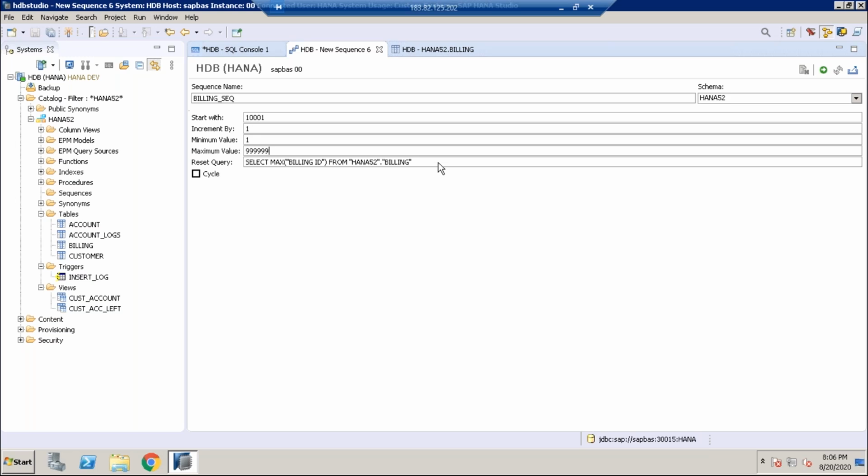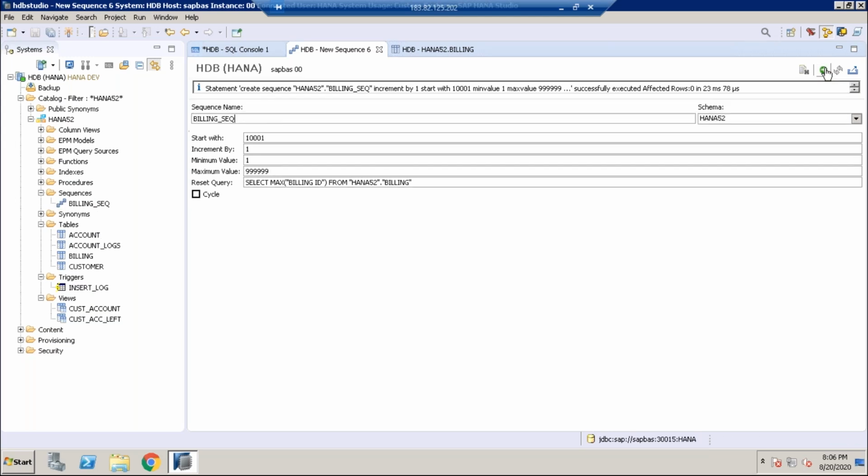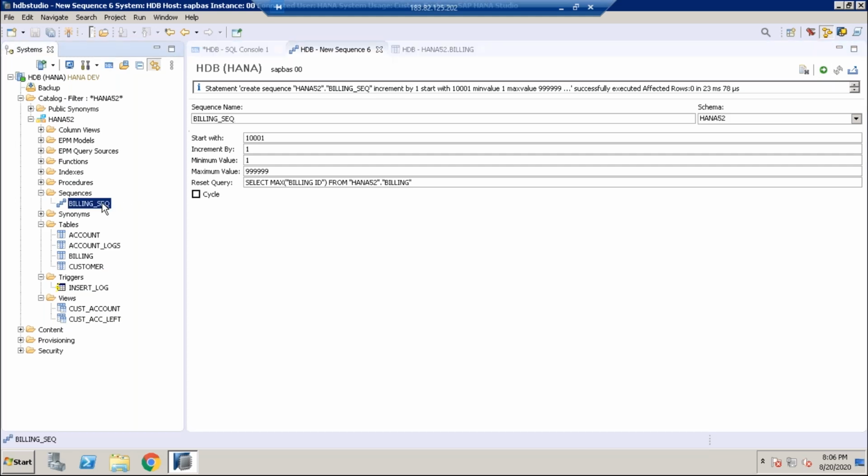Based on the statement. If you take the option of cycle, once the maximum value is reached, it will fall back to the minimum value. If you don't cycle it, it will stop. The sequence will stop after reaching the maximum value. Now let's execute your sequence. So now your sequence has been created successfully. Now your billing sequence is created successfully.